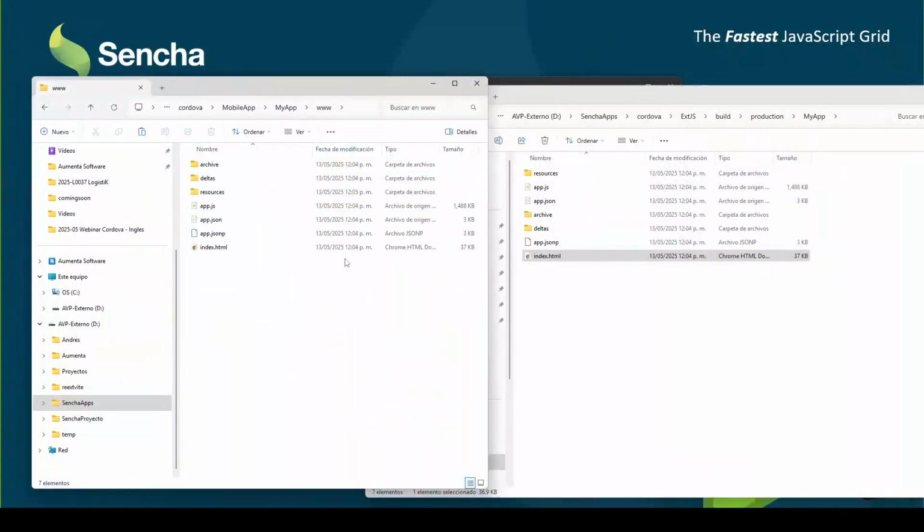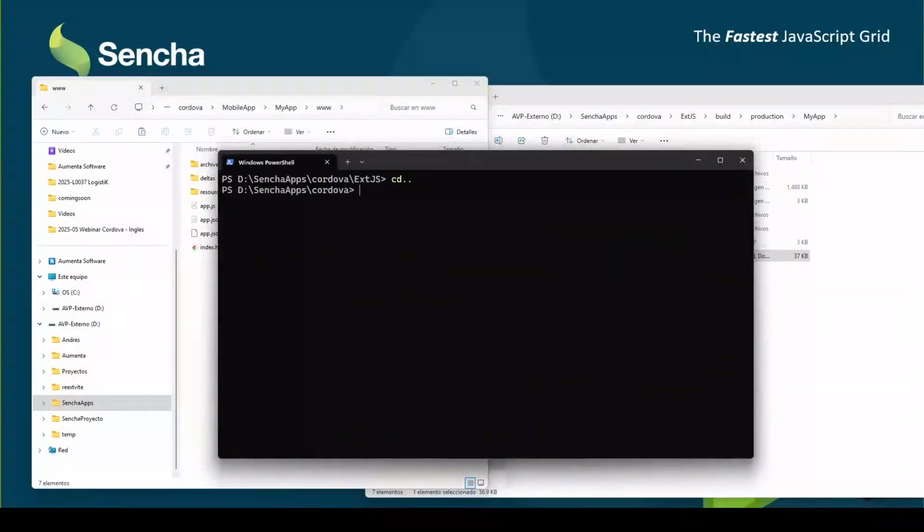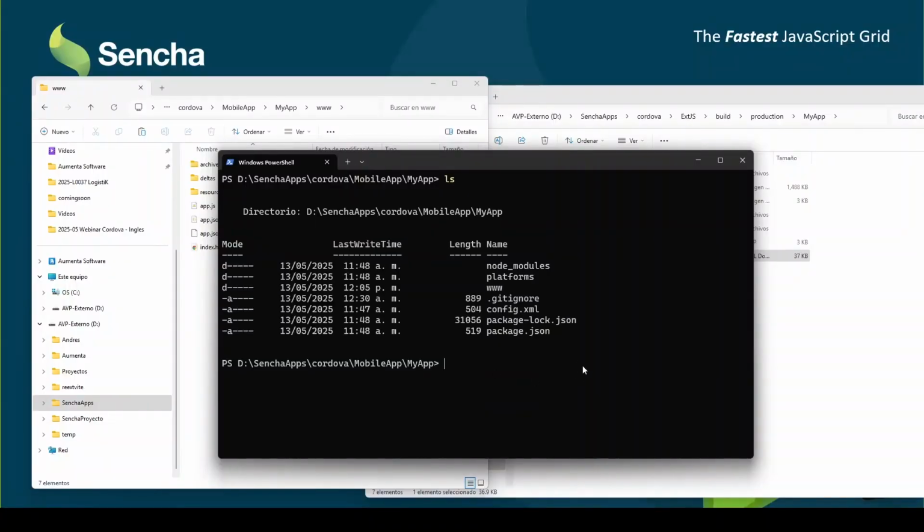Now that we have our application here, let's move on and use Cordova to actually build and package the application. For that, I'm just gonna go back to PowerShell, okay? And let's clear this window. So I'm going to go into mobile app, my app, and this is the root. This is where I have to be located, okay? And here I'm just gonna say cordova build android.